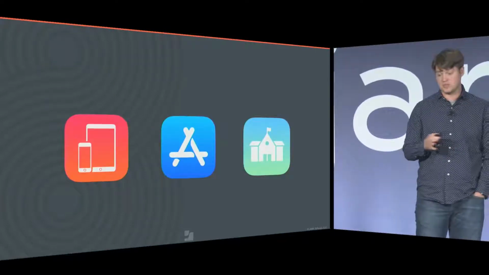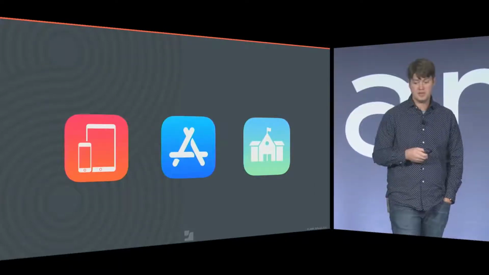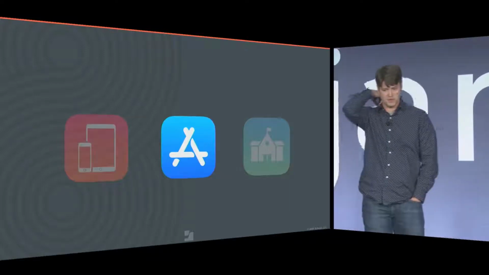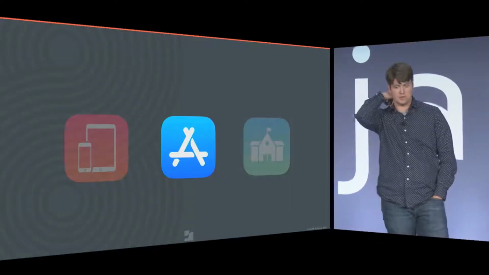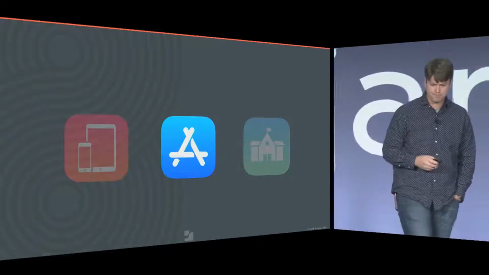So that's some good stuff. That was a lot. We talked about devices. Let's talk now about some of the content in your environment, specifically apps and books through Apple's Volume Purchase Program.